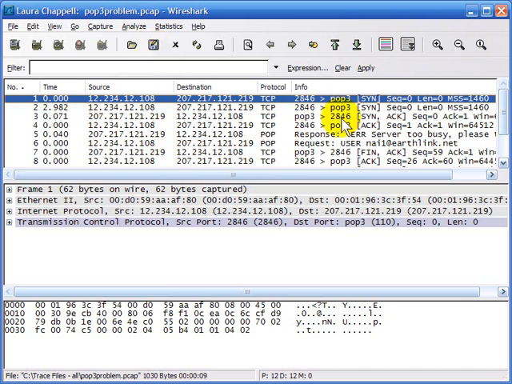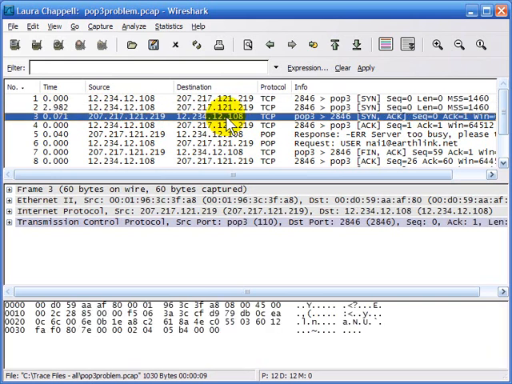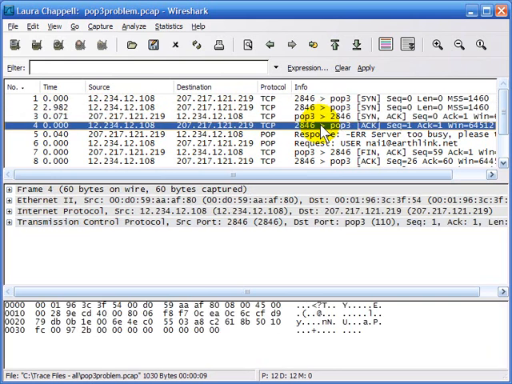We see the handshake process takes place, and there's already a problem in the handshake process. If you notice, the very first packet there goes from the client to the POP server. It's a SYN packet. There's no answer coming back from the POP server, so the client waits 2.9 seconds for a reply. Finally, the client gets the SYN-ACK packet, and the client finishes up the 3-way handshake with an ACK. So already things don't look good.